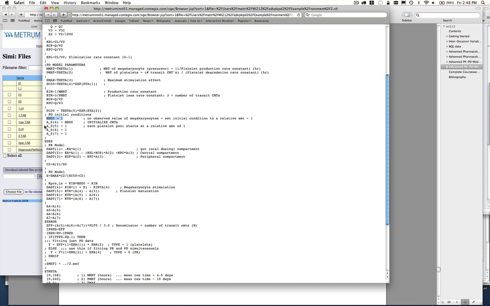We had mentioned before this little trick of initializing each of the individual life bins, if you will, of the platelet compartments at 1. And then down in the error block, we add those together. We multiply them by the initial estimate for platelets and divide that by the number of transit compartments.